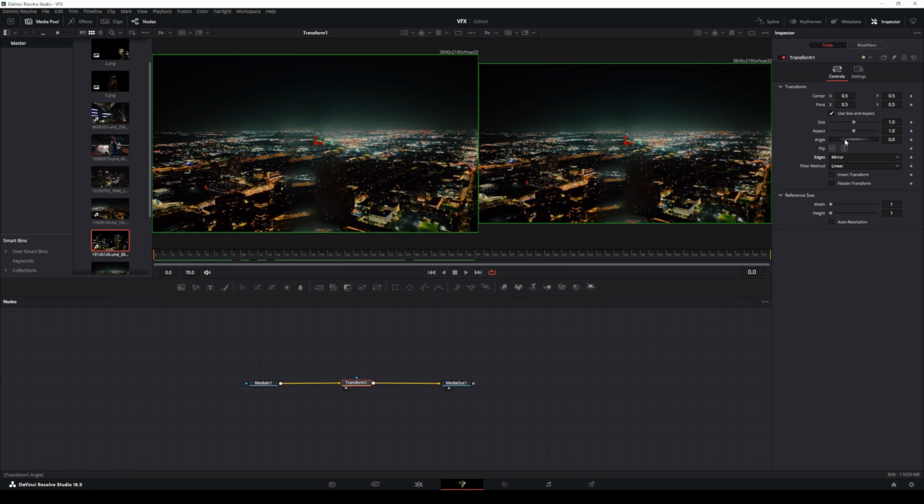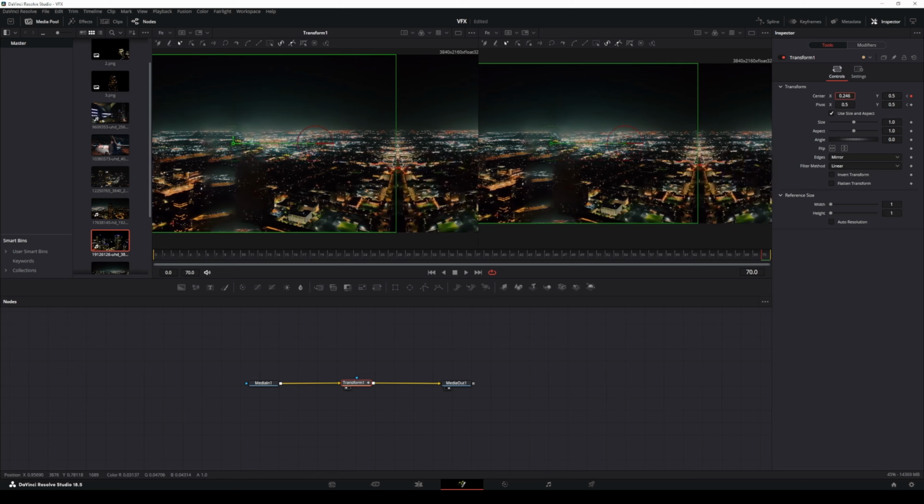Now, to animate the background image, click the diamond icons next to Pivot X and Pivot Y, and right-click on Center X and Center Y to enable animation. Now, let's move to the last frame and animate the position of the background so it's centered.